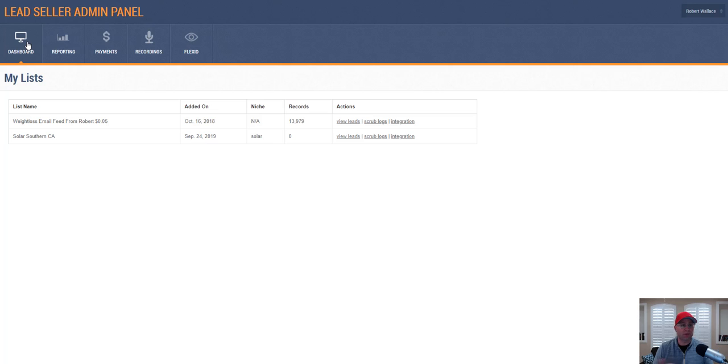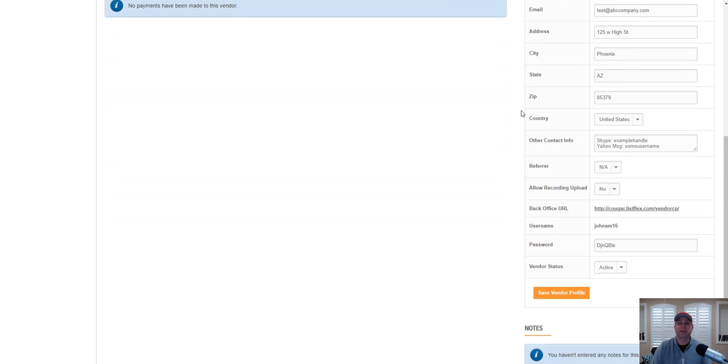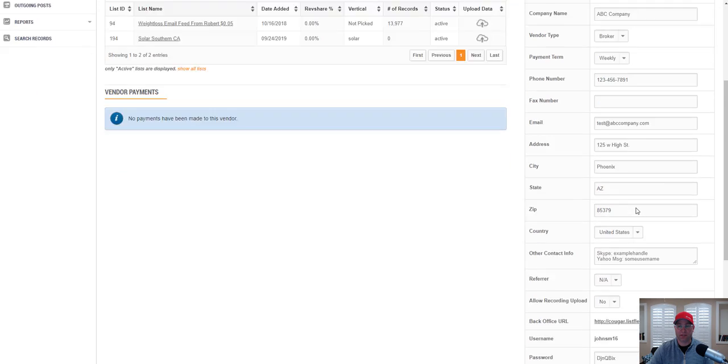So the back office is really simple, but it's very transparent. It'll give your vendor access to virtually everything that they could need related to all of the leads they posted to you: how many, seeing those leads, the scrub logs, integration information, reporting, payments, and if they're in the business of calling leads or caring about recordings, they'll have access to those, and of course Flex ID. So pretty simple, but again, as I mentioned, the most important part here is vendors do not have access unless you provide them access, and the access is right here inside their vendor profile.